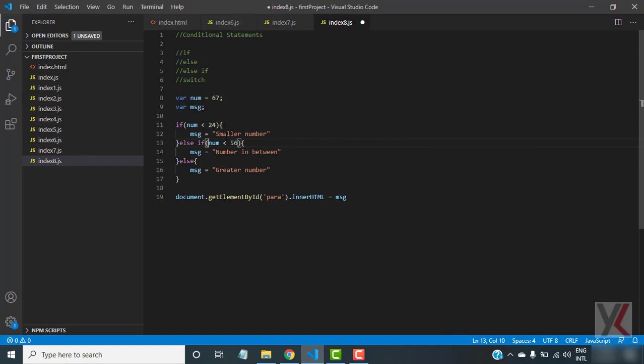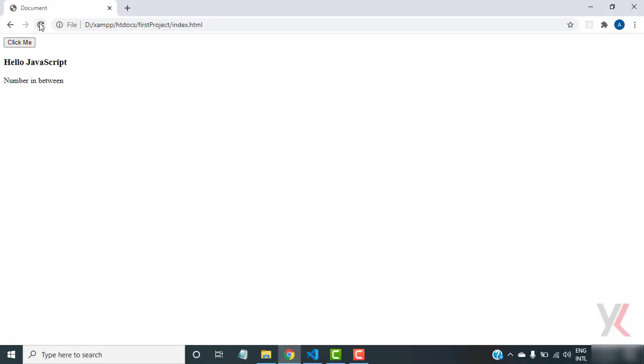So we'll just neglect this. So if number is less than 24, print this smaller number. If number is less than 56, number in between. If both the conditions are not satisfied, print this greater number message over here. So we have given 67 over here. So it will not satisfy both the conditions because it is greater than 24 and it is also greater than 56. So it should print this greater number over here. Okay, so we'll save it and we'll check. So it is giving us the greater number over here.